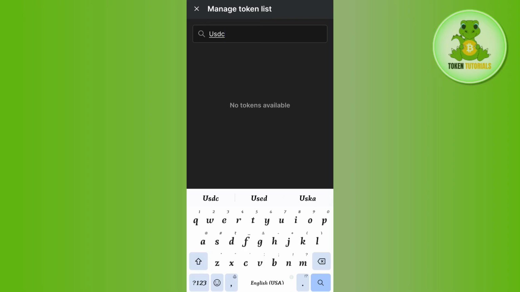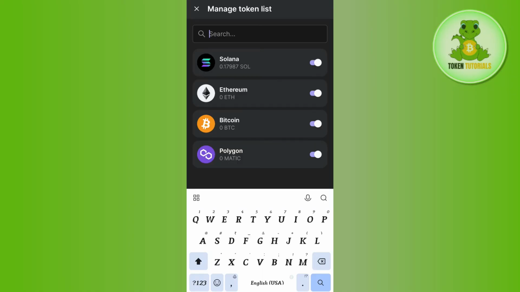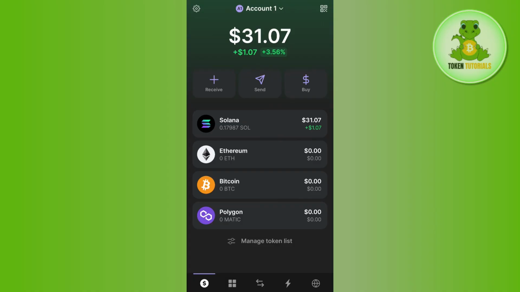It is because in order to add tokens to your Phantom Wallet, you cannot actually just have the list of those tokens. You need to basically transfer those tokens into your Phantom Wallet, only then you will be able to view them on the home page.